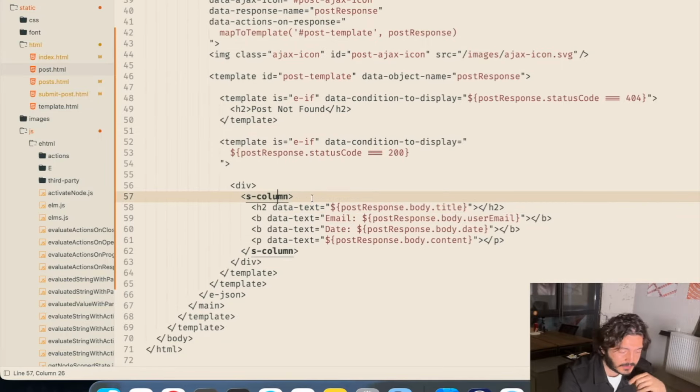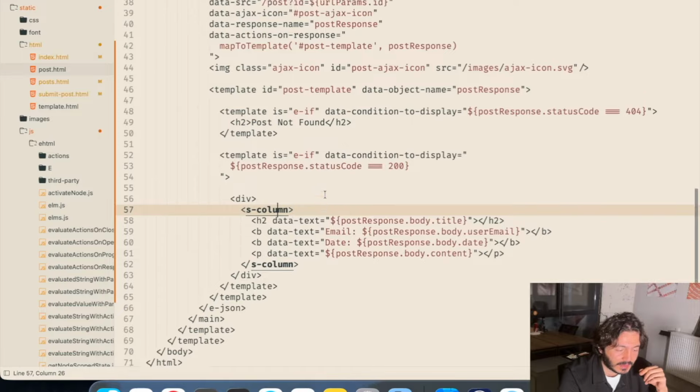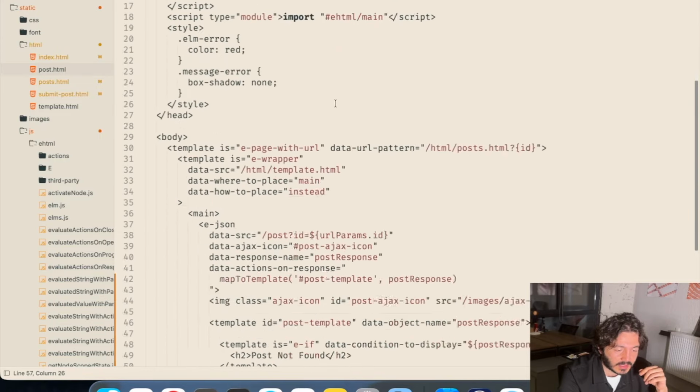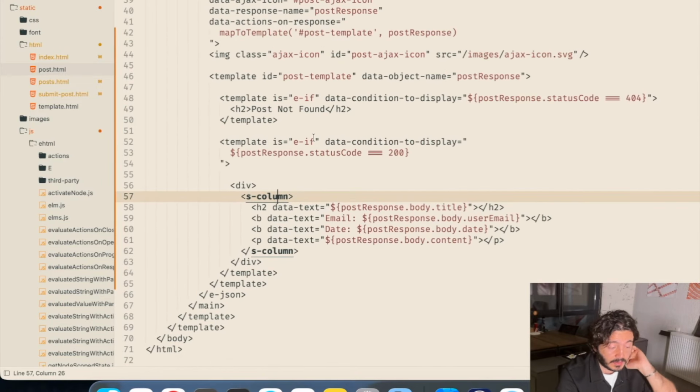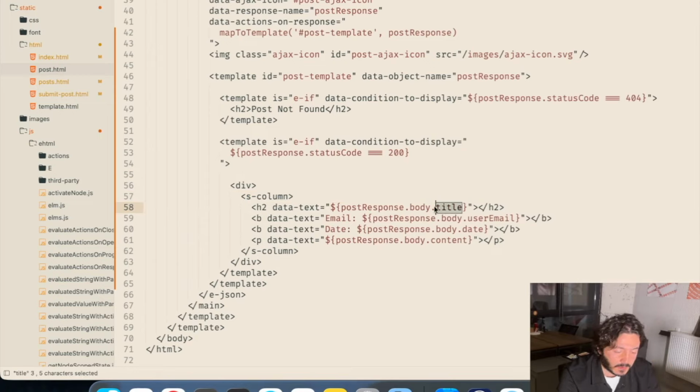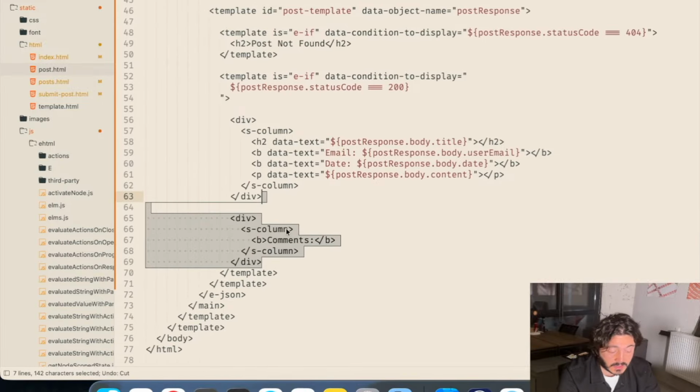As column, just don't really pay attention to that. It's custom element from my CSS library, where it just allows me to declare flexible columns in a simple way. But of course, you can use whatever you would like to in HTML. So here we just map different properties, for example, like title from our post response body, like user, email, date, and content.